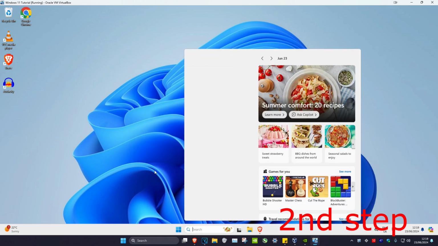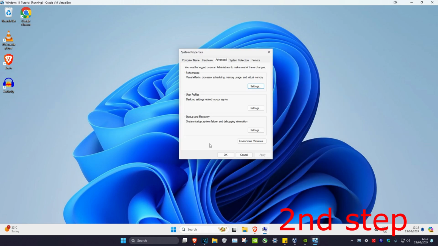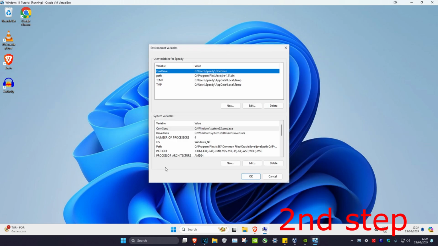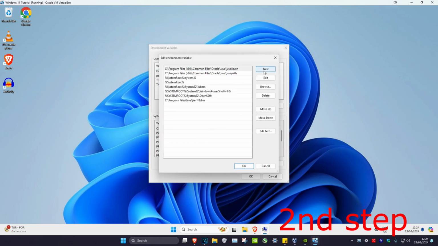Then we're going to head over to search and then type in view advanced system settings. Click on it. And now we're going to click on environment variables. Now once you're on this, under system variables, you want to scroll down till you see path. You want to double click on it. And then you want to click on new.